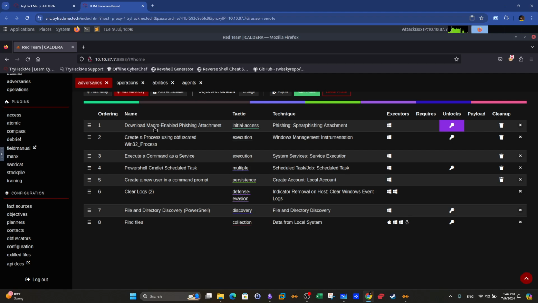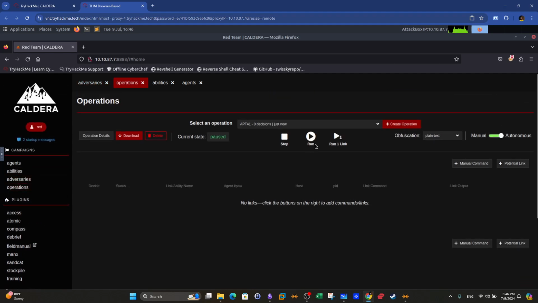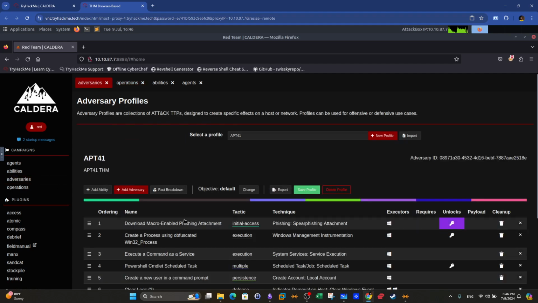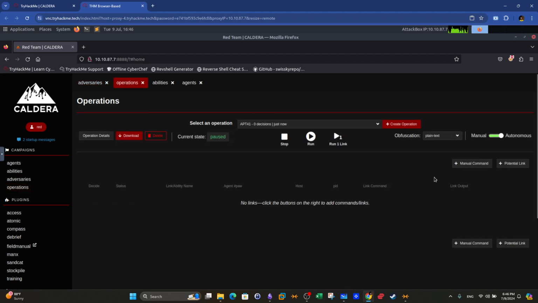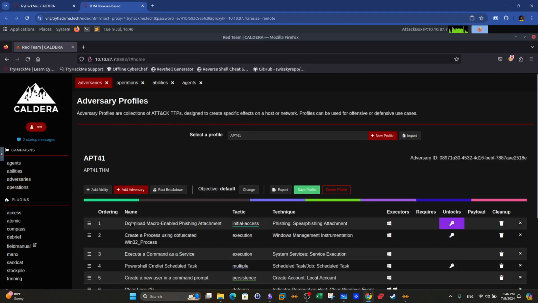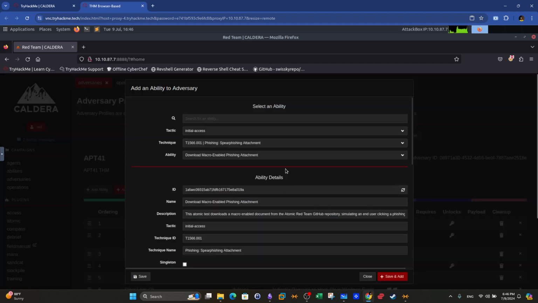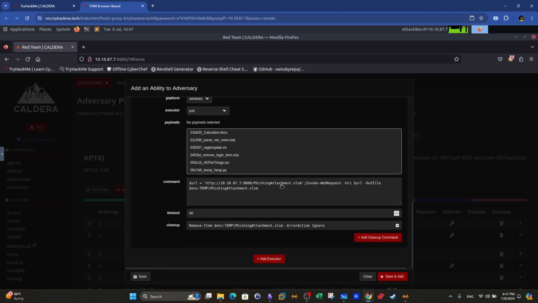Okay. The thing is, when I personally went to operations and selected run first link, nothing happened. It was supposed to download the attachment from the attacking machine, but nothing happened. That's why, if this is happening with you, go ahead and select manual command. So we're going to go back to adversaries and run the TTP manually. We click on the TTP and scroll down to take a look at the command. That's the command. As you can see, it is downloading the attachment from the attacker's machine.